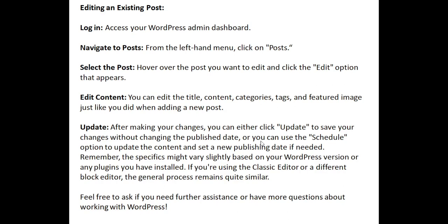Remember, the specifics might vary slightly based on your WordPress version or any plugins you have installed. If you're using the classic editor or a different block editor, the general process remains quite similar.